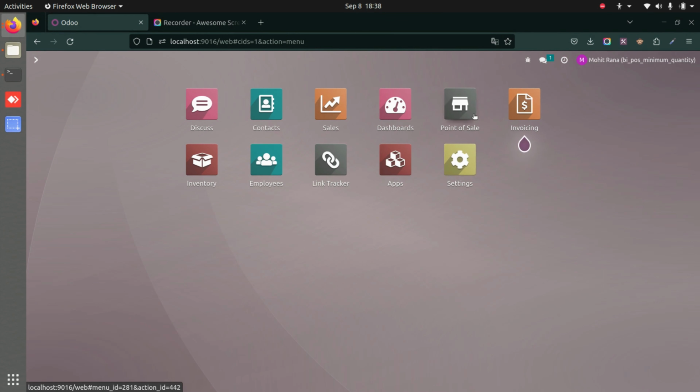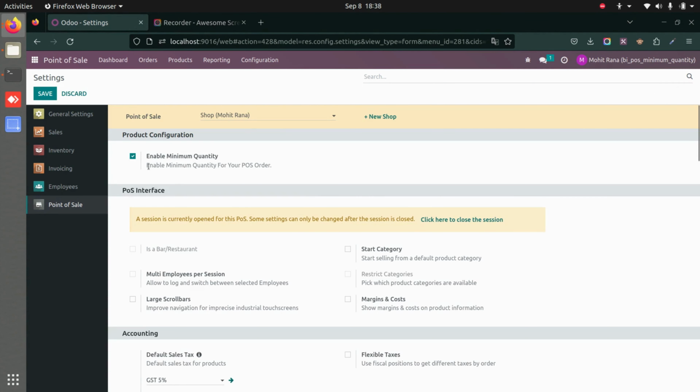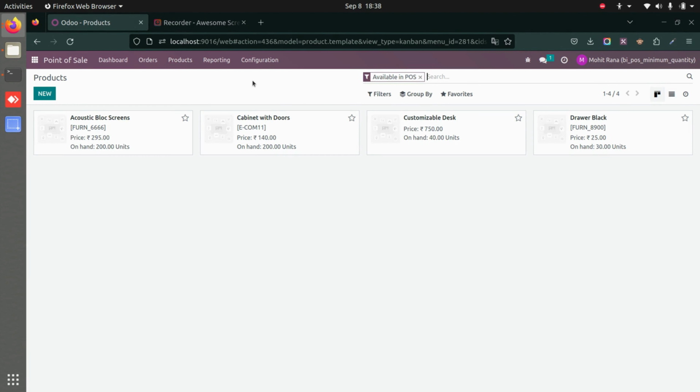So first we need to go to Point of Sale. We'll go to Configurations, Settings, and we need to first enable the minimum quantity configuration. Once this is enabled, you can save this. Now let's go to Products.